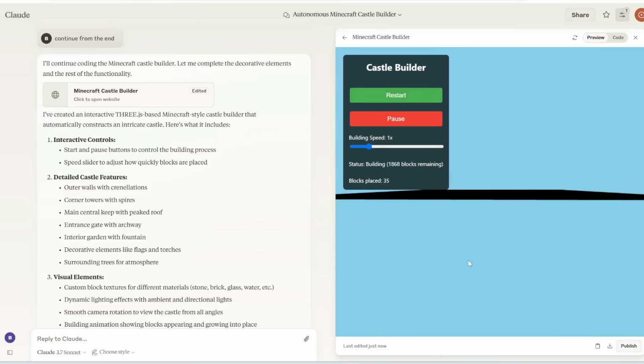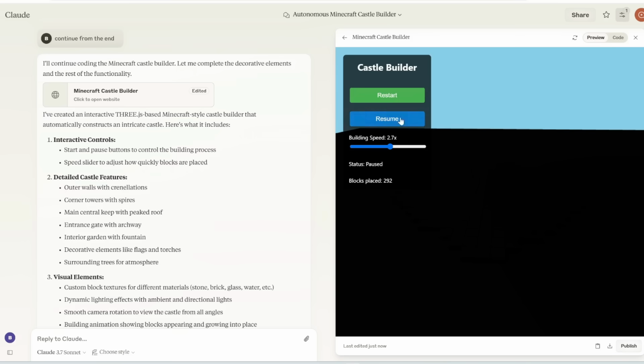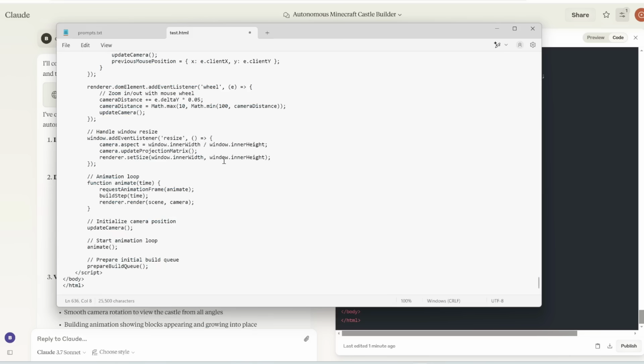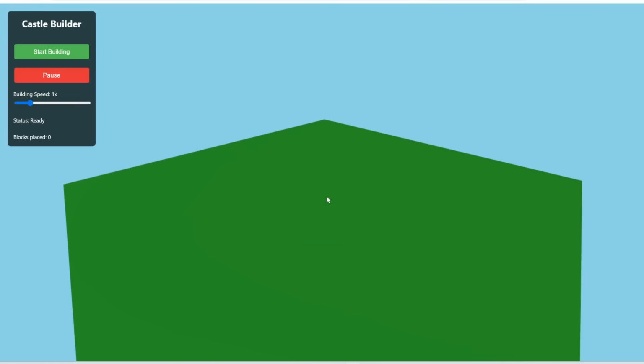It doesn't seem like we can see anything here. So I think Three.js might not be fully compatible with this Claude preview. So I'm going to click on code and then copy everything here and then paste it in our test HTML file. Let me press Control S to save it. And then if I open this HTML file up, you can see the ground is now green. So that's a good start.